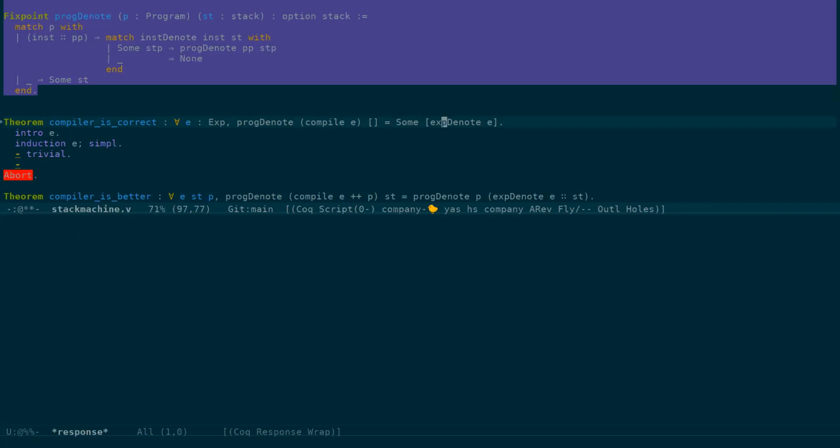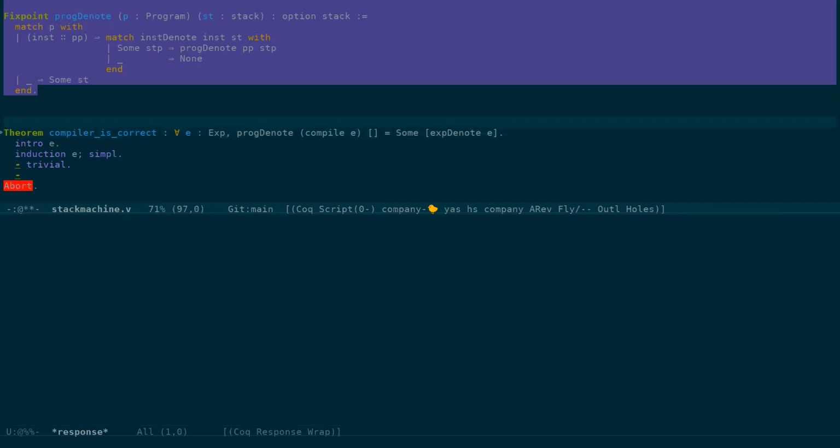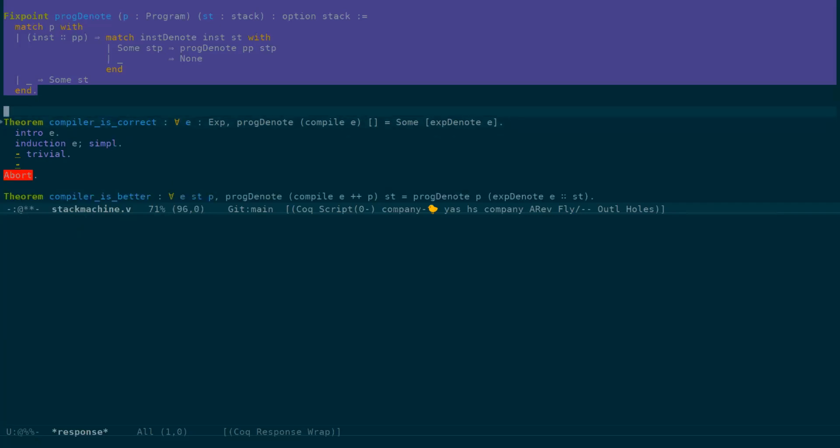Okay, so this is the correctness criteria. Does this make sense? Yes. For every expression, if I compile it and get a program, and if I execute it, that should result in the stack having the value of that expression on the top. This is what shows that the compiler is correct. Let's try to prove this.